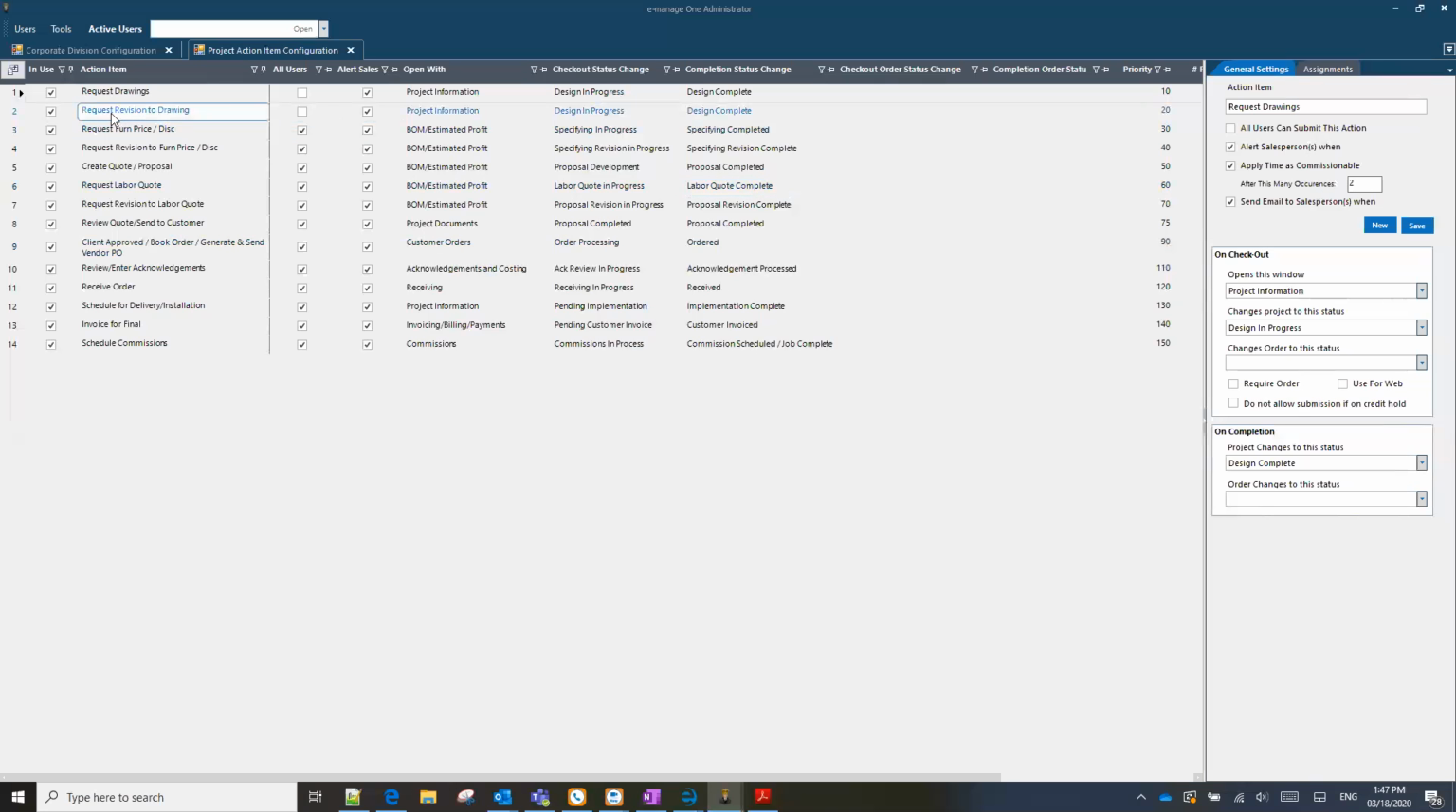I have a separate action item here that I like to use, request revision to drawing. I like to run reports on how many revisions we are actually requesting. You can group it by customer, run all kinds of reports, and really start to put that data together so that you can better run the business.